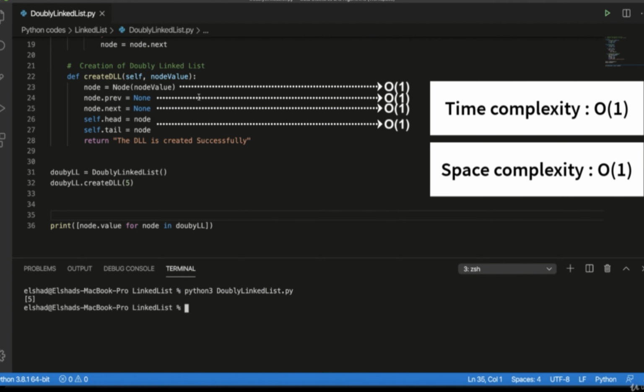Now in the next lecture, let's learn how we can insert an element in double linked list. See you there.